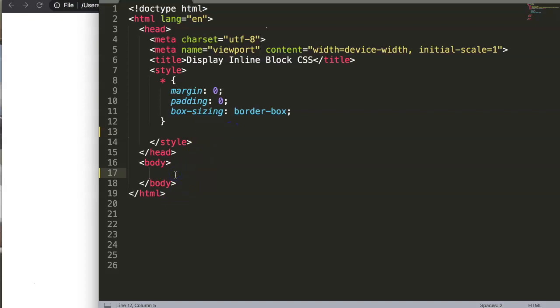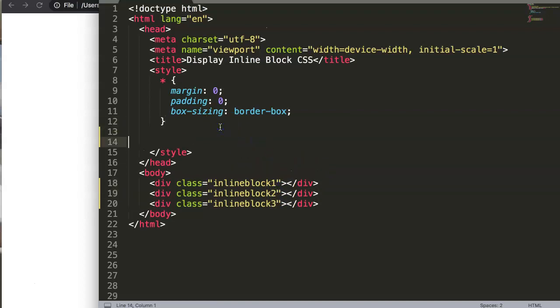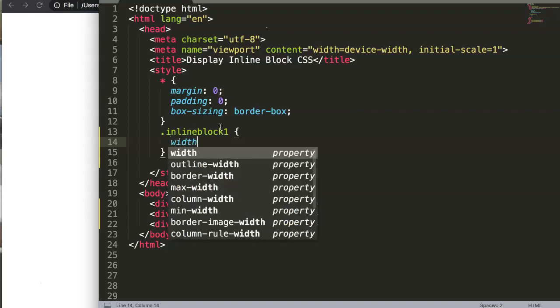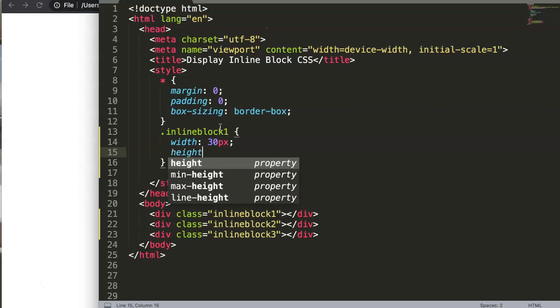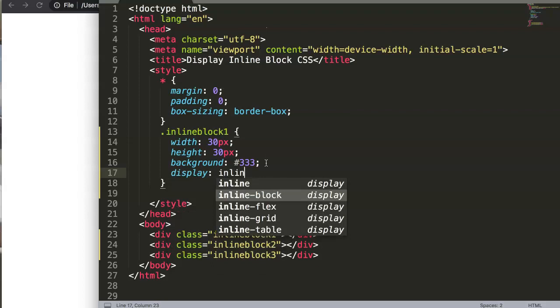All right, first thing we're going to do is create some divs here. There's a div, and then we'll say here, inline block one. And then I will add two more, so you can see the total items here, and then we start to work on this. In here we're going to put in a class, inline block one. Now we can say width 30 pixels, height 30 pixels, so we can easily spot them. And then we give it a background color of hashtag 333. And of course here display inline block.